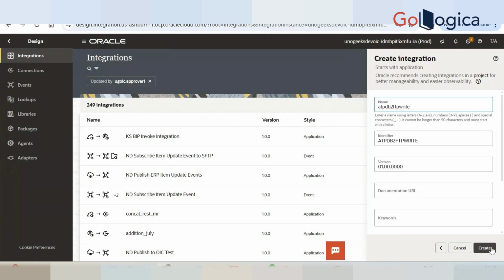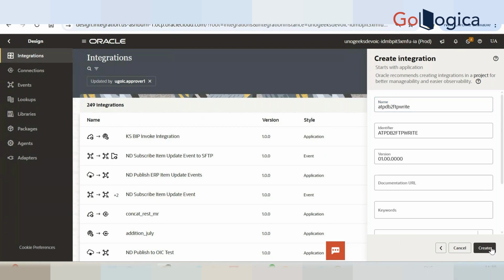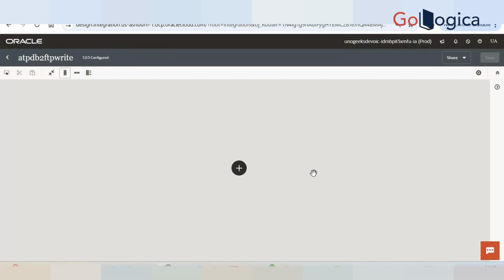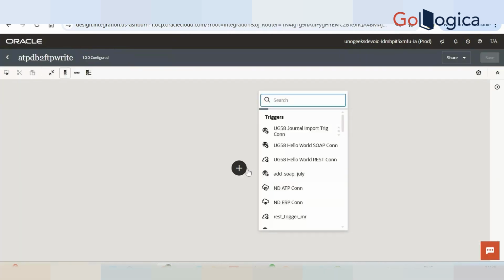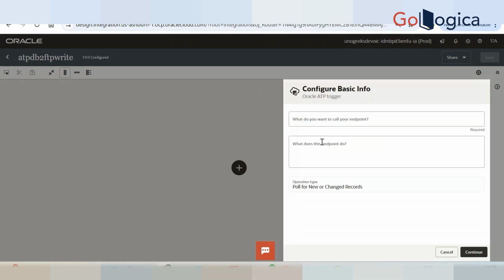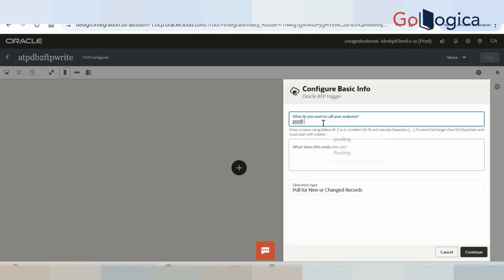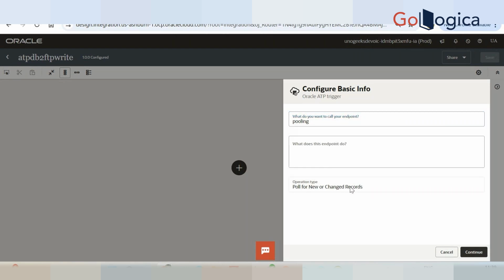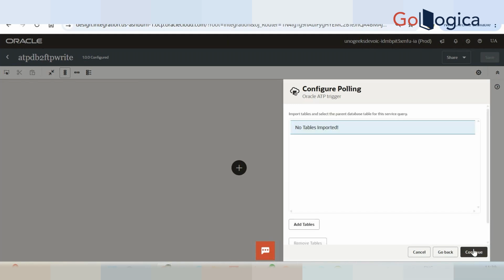Create. So here I'll use the ATP connection. ATP Teja, pulling. Pull for new or changed records. Only one operation for the trigger connection. Pull for new or change records. If there are any changed records or new records, it will pull. Continue. So we need to select a table.